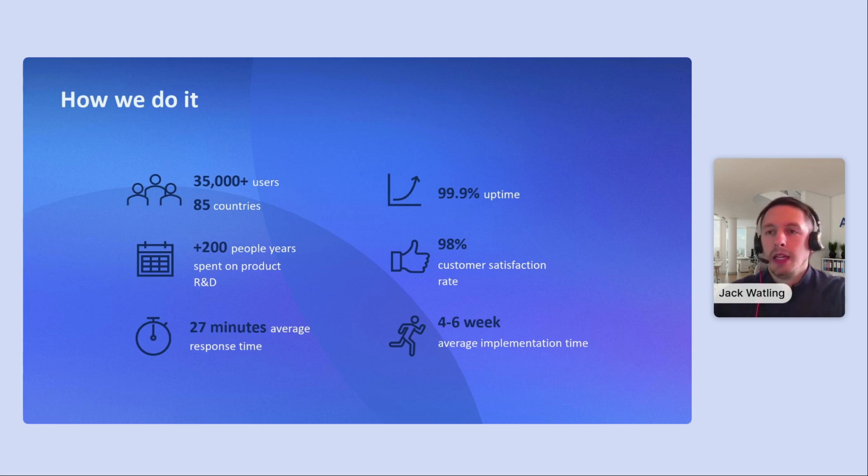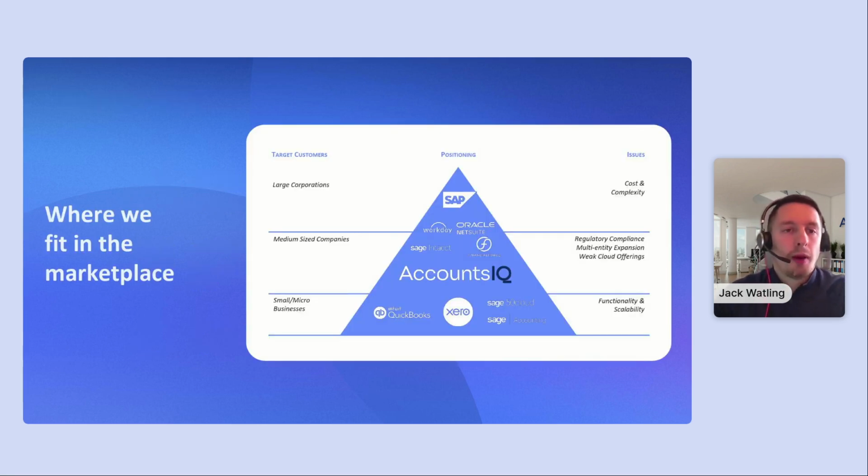Moving on, just talking about where we fit in the marketplace. Hopefully some of you watching today will be familiar with AccountsIQ and where we fit in, but this is a nice graphic to show you that visually. Coming off those entry-level systems like your QuickBooks, your Xeros, your Sage 50s, but maybe not ready for the cost and complexities of the bigger systems out there, your NetSuites, your SAP, we sit in that mid-market space, as you can see in the picture.